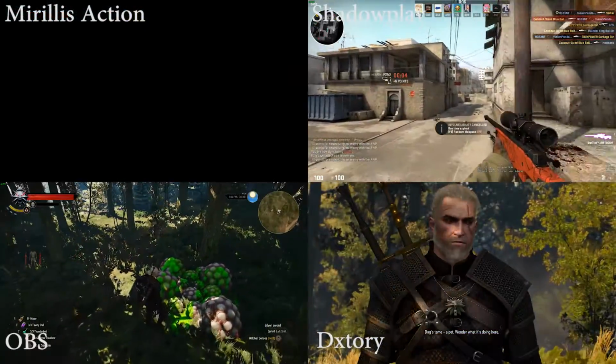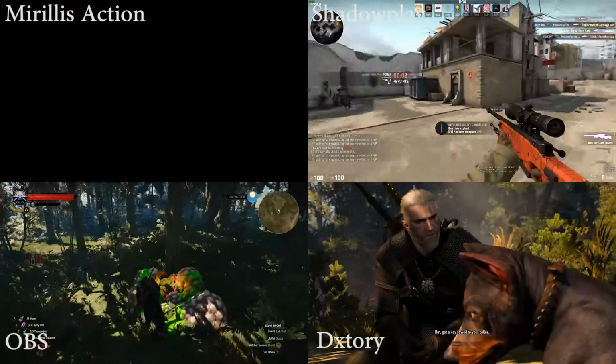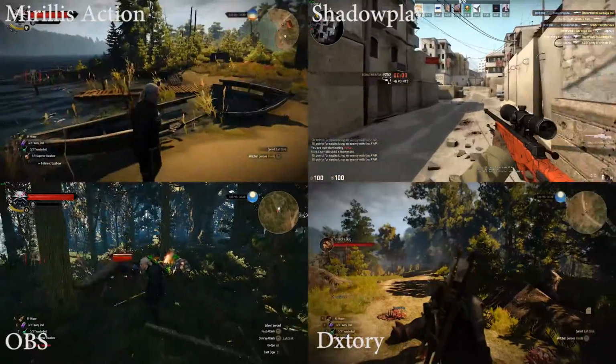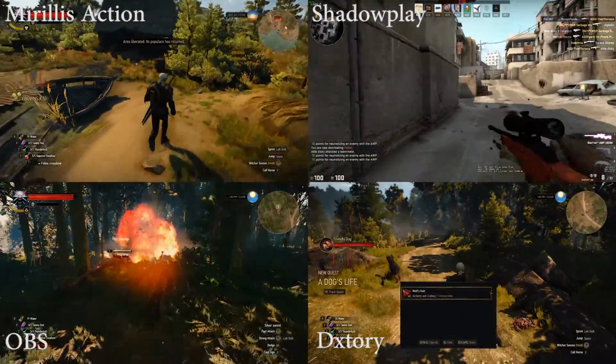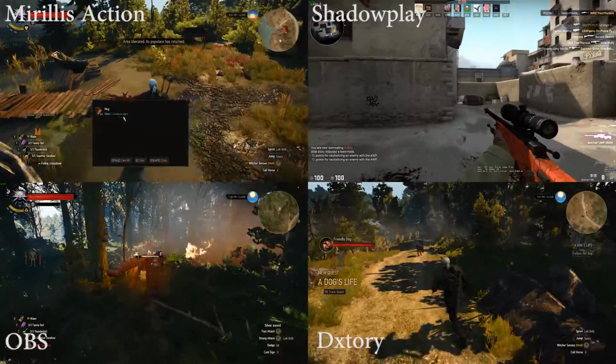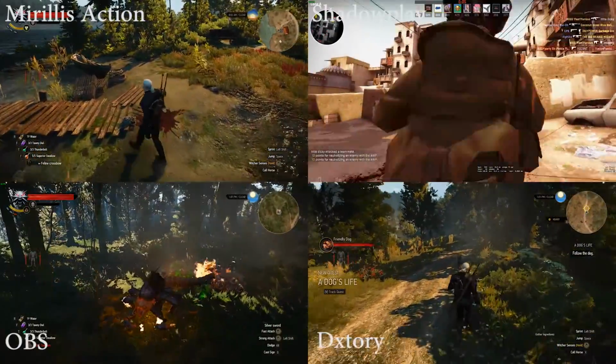So if you're in need of a screen recorder, either get Mirillis Action if you have some money to spare. $40 is not that much. Or if you don't want to spend money and you just want a good screen recorder, OBS is the way to go.